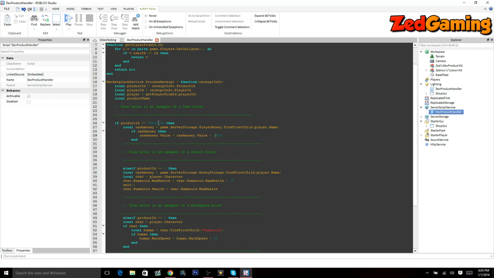This is basically gonna fire when someone buys something, and then when someone buys something, it's gonna automatically make player the person that bought it. It's gonna assign the player, and so basically whenever you buy it, it's gonna give you 2,000 extra cash.